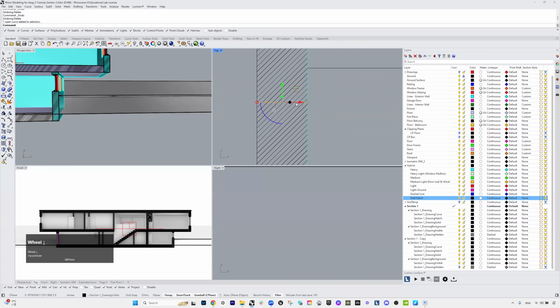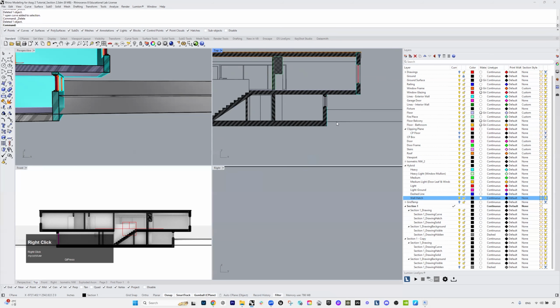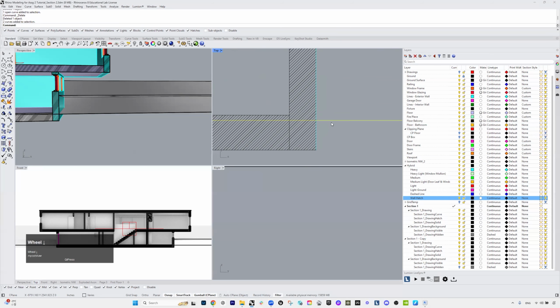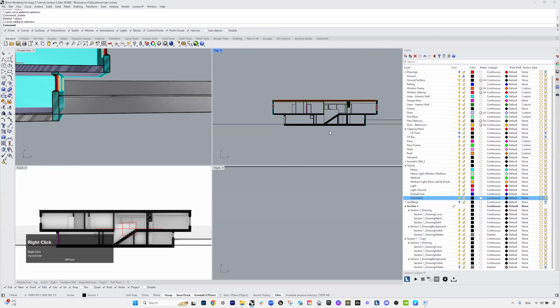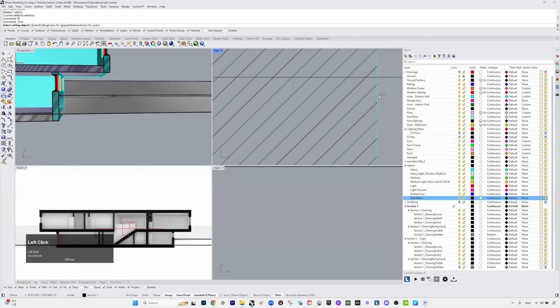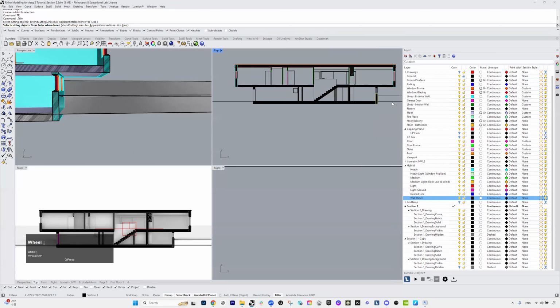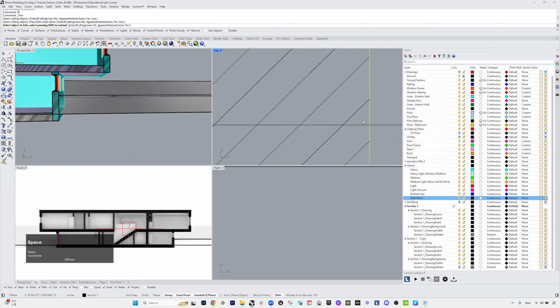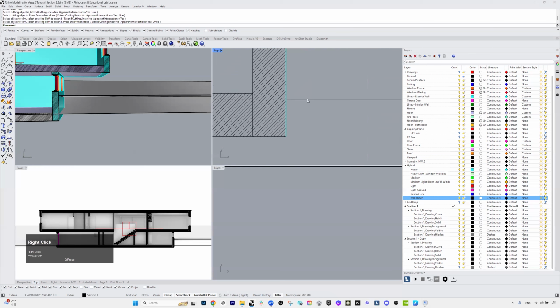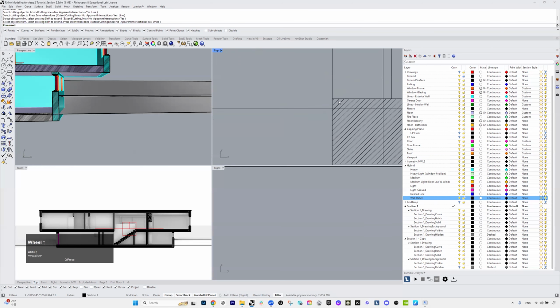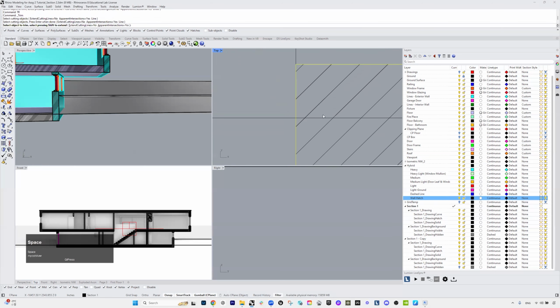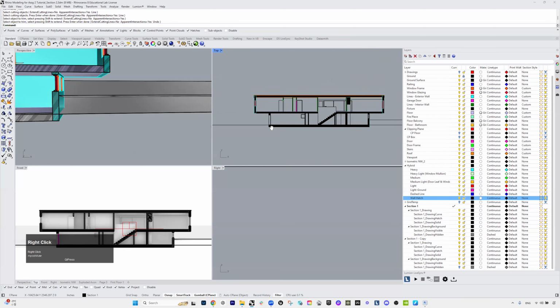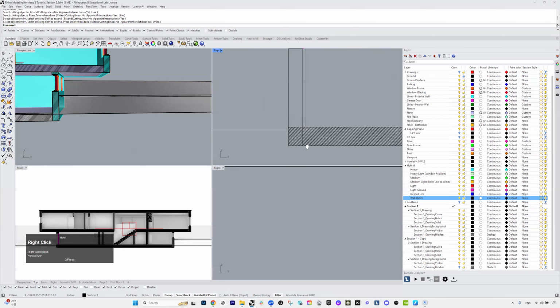I'm going to delete this line over there and that. Then for this line, I just have to trim it. Type TR for the trim command, enter, and I'm going to select this line here, enter, and trim this line over here. I'm going to do the same thing over here as well, and trim that. And that's one thing I would like to do first.